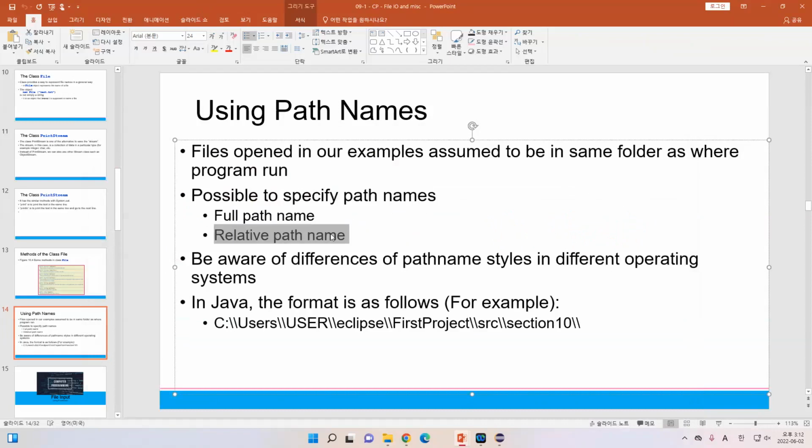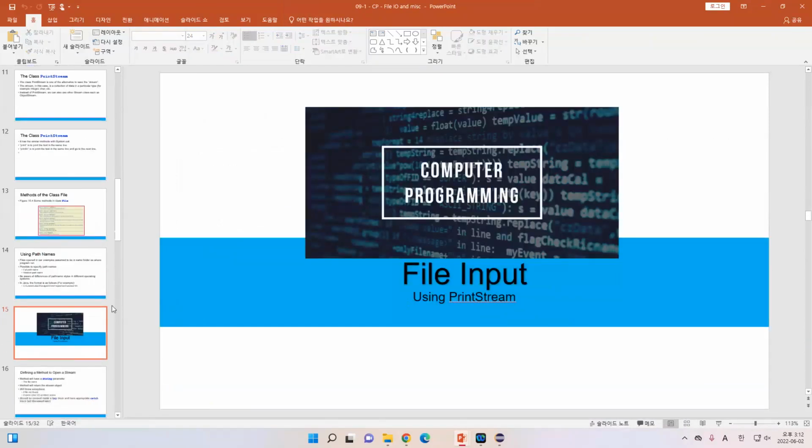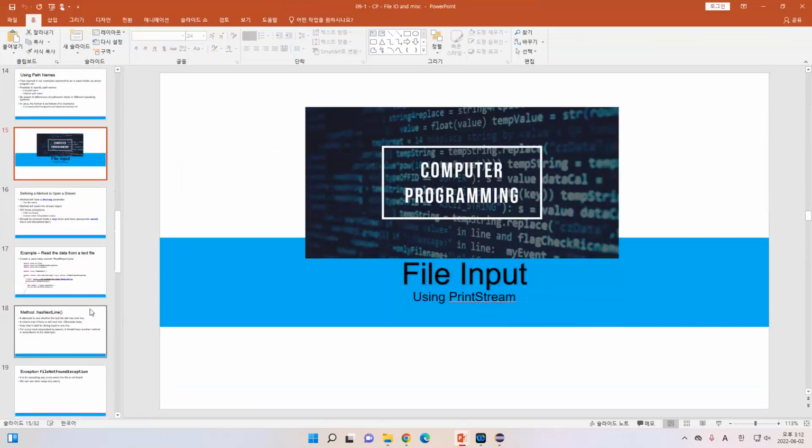So beware of differences of path name styles in different operating systems. In Windows, we can use this one, but in other operating systems, I'm not sure. So you need to check how you will deal with these path names. Okay, that's about the print stream and the path.